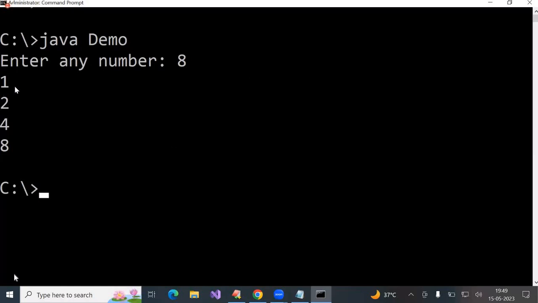8 modulo 1 is 0. 8 modulo 2 is 0. 8 modulo 3, you will get 2, so not a factor. 8 modulo 4, you will get 0. 8 modulo 5, you will get a remainder 3, not a factor. 8 modulo 6 is 2, not a factor. 8 modulo 7 is 1, not a factor. So for 8, 0 comes. Like this.